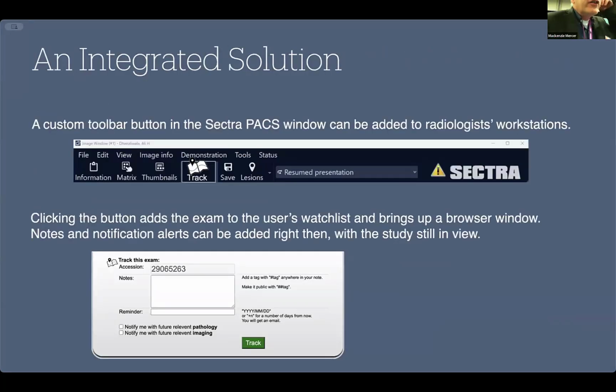All right. So we're proposing an integrated solution. We have the ability in Sectra to create a custom button in the toolbar. And when it's clicked, it launches a custom URL, one that contains the accession number, one that contains the identity of the user, and it passes it off to a website. We have there a very, very short form where a radiologist can type in any kind of quick note that they like about this accession.